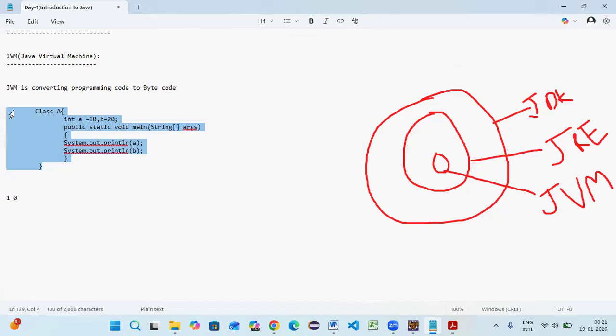Okay, that is called compile time error. That we can discuss later, but that we can call it as compile time error. That means during the compilation time only we will be getting that error. Okay, so that is about JVM.